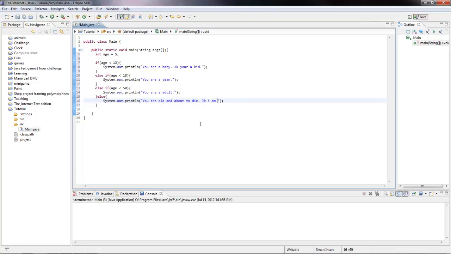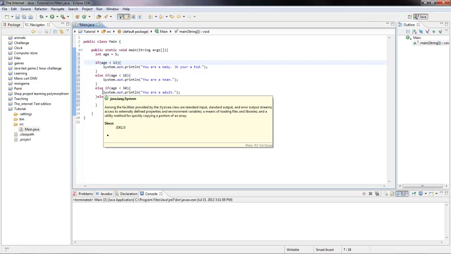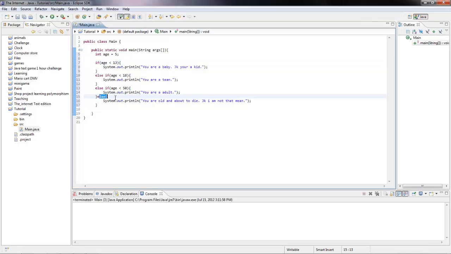Okay, so what this does is, if age is less than 13, and if it doesn't equal that, it will skip to the else if statement. If age is less than 18, it will run that, and if it's not less than 18, it will skip to this statement. If age isn't less than 50, it will skip to the else statement, and it will just say you are old and about to die. JK, I'm not that mean.